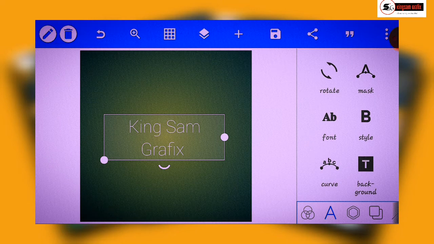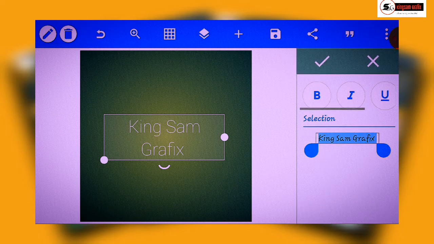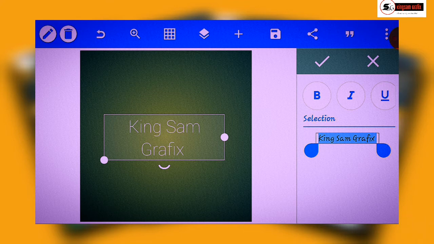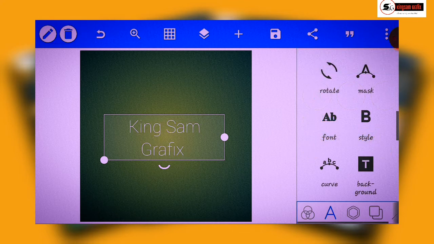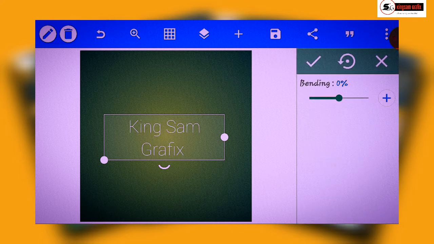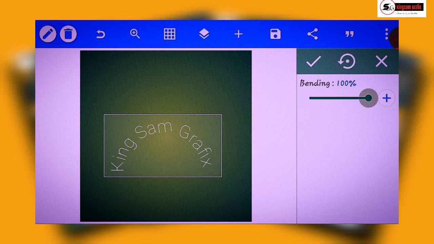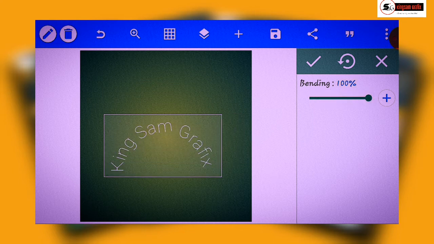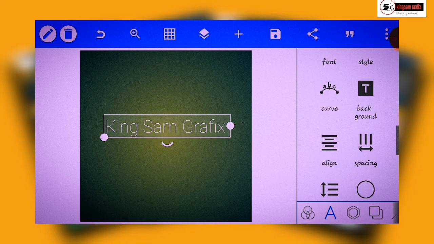The next one is star. What a star does is, if you want your text to be bold, in italic form, or underlined, just use this one. So the bold is this, italic, and then underline. So that's how the star behaves. The curve, if you want to curve your text, you see, how curved do you want your text to be, you can do that from here. So let's move on. The next one is background.